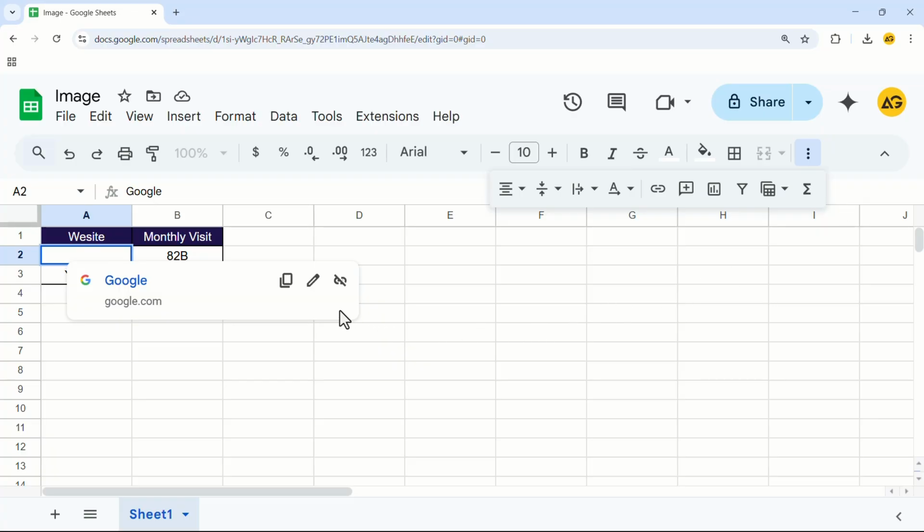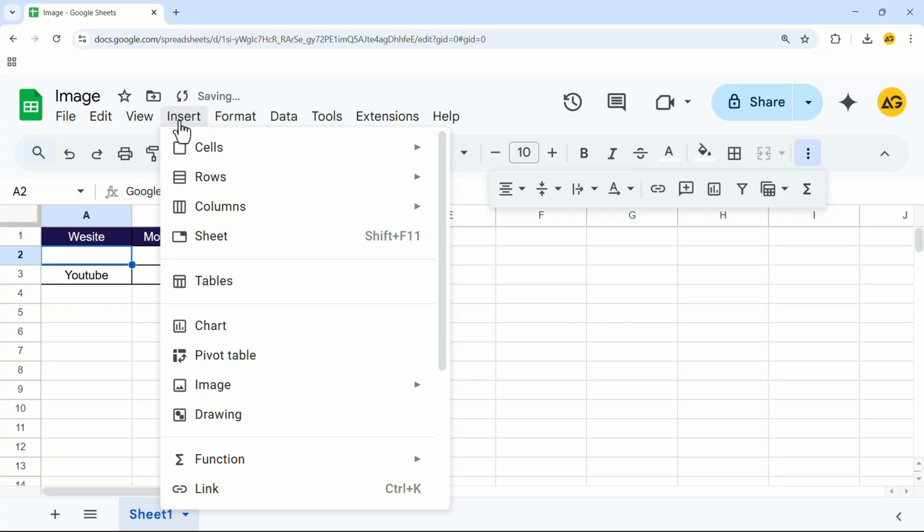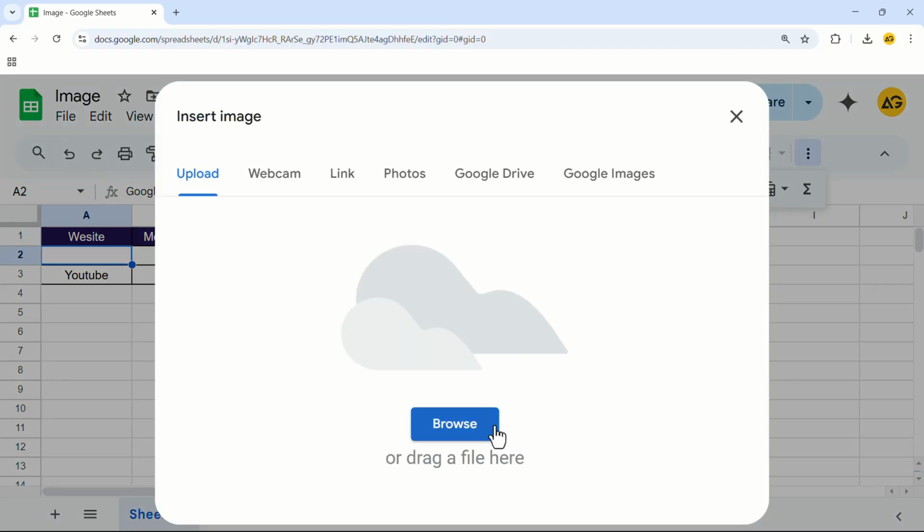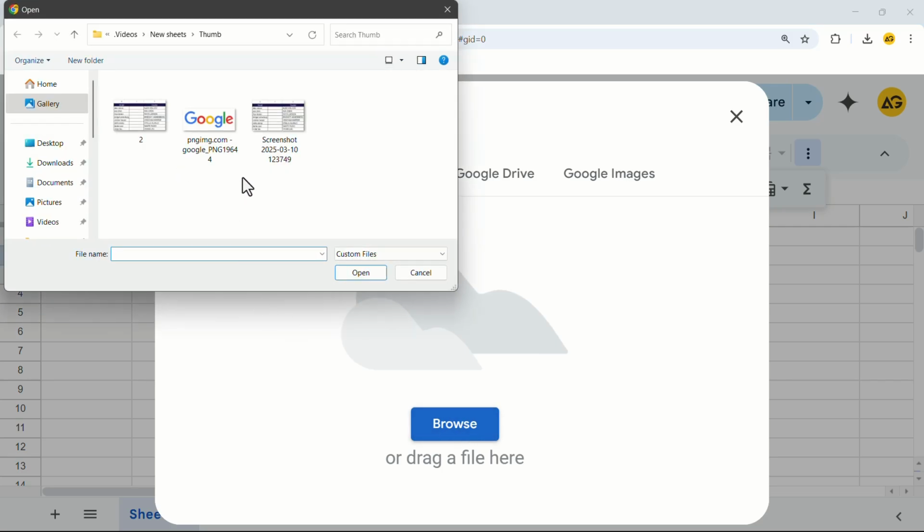In the title bar, click on Insert. In the drop-down, click on Image. Click on Insert Image over Cells. In the Insert Image menu, click on Browse. Select your image.